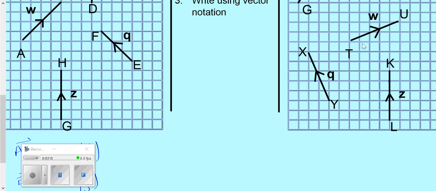Next one, let's do TU. So I'm going from T to U, that's equal to w, and that's going to be the vector where I'm heading 5 in the x direction and 2 in the y direction. And then let's do Y to X. That's the same as the vector q. So I'm heading -2 in the x direction and +5 in the y direction.